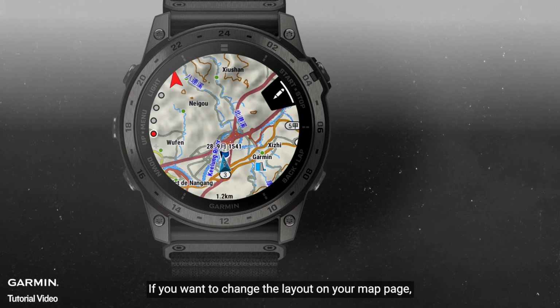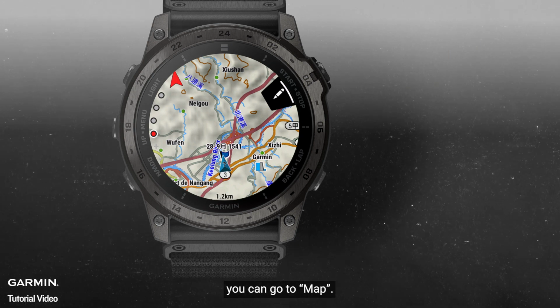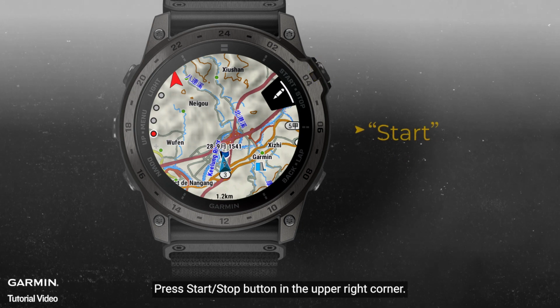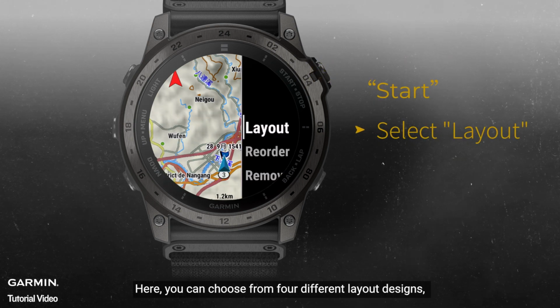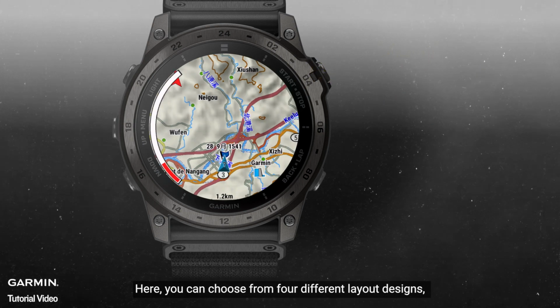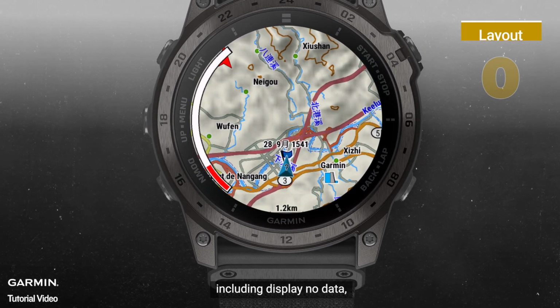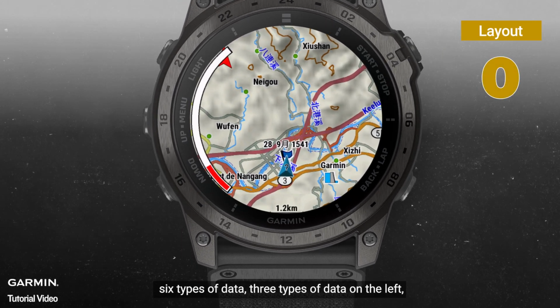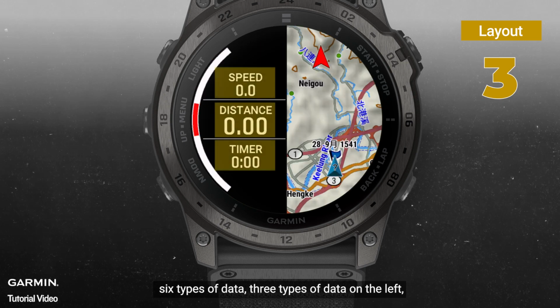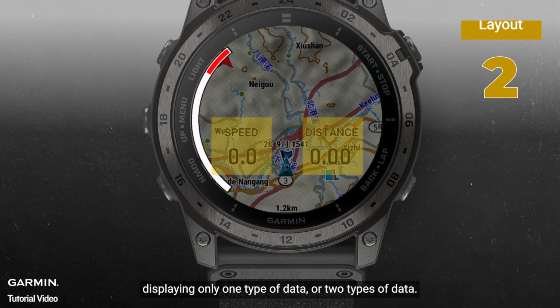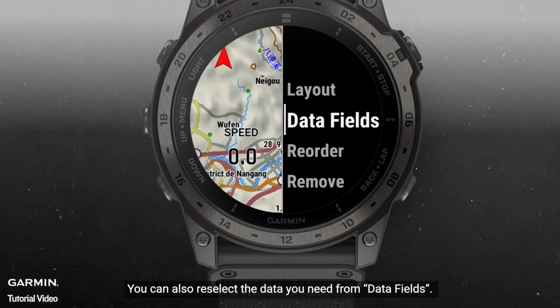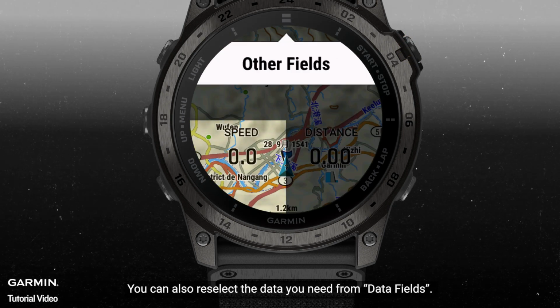If you want to change the layout of your map page, you can go to Map, press the Start Dot button in the upper right corner. Select Layout. Here, you can choose from 4 different layout designs, including Display No Data, 6 types of data, 3 types of data on the left, displaying only 1 type of data, or 2 types of data. You can also reselect the data you need from Data Fields.